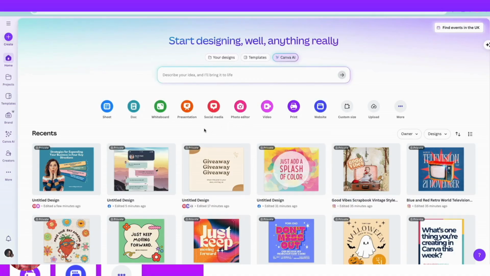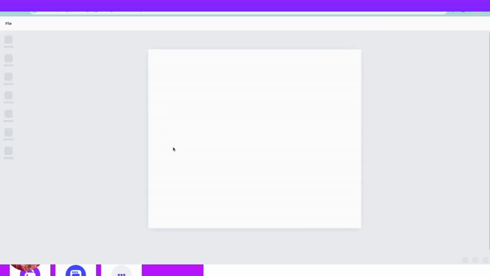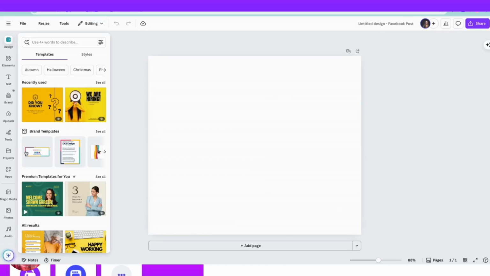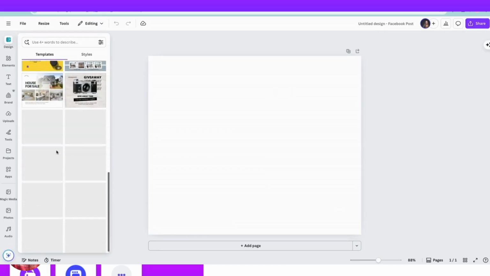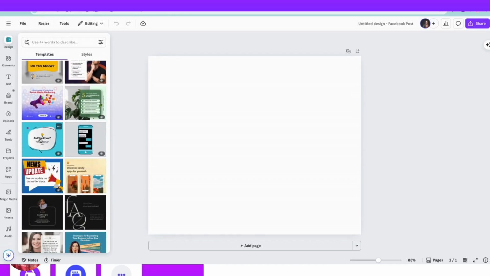So if we click on social media, we're going to start a brand new visual campaign here. So we've got visual suite. We are going for social media, just a basic Facebook template, nothing fancy at all. So we're creating a social media campaign. So we need lots of different types in here.